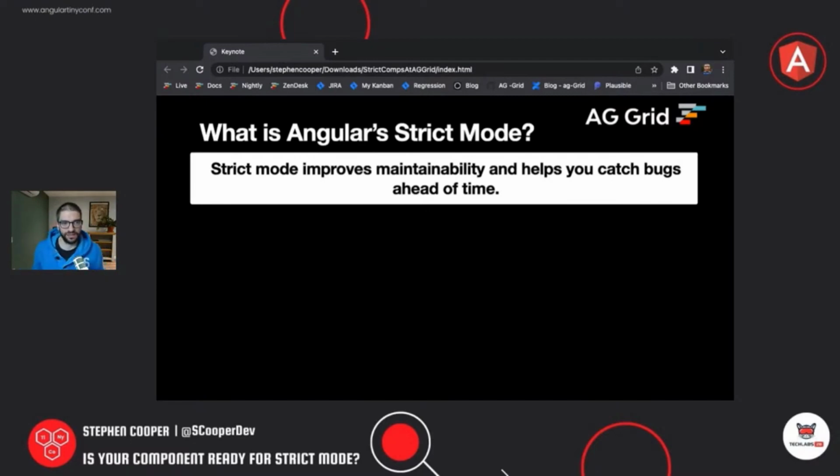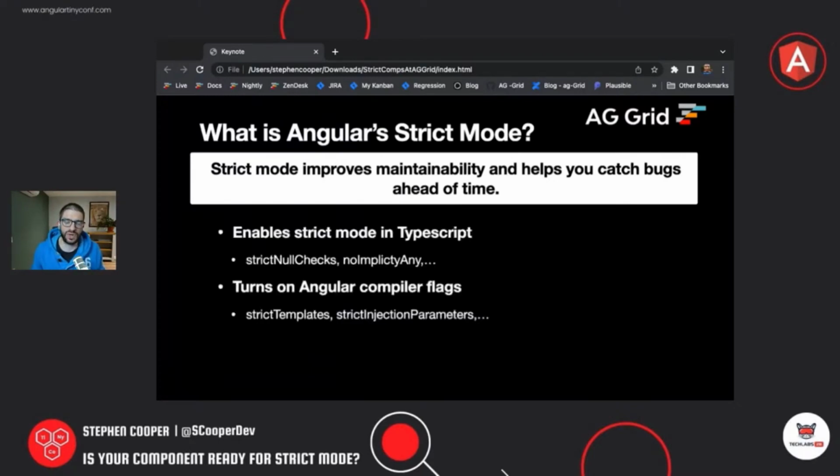So what am I going to be talking about here? A lot of it is focused around strict mode. Strict mode in Angular is default now and has been for a while. What it does is improve the maintainability and help you catch bugs ahead of time. So once this is enabled, you'll get things like TypeScript strict mode, and also a number of the Angular compiler flags like strict templates. And that's the main one we're going to be focusing on in this talk.